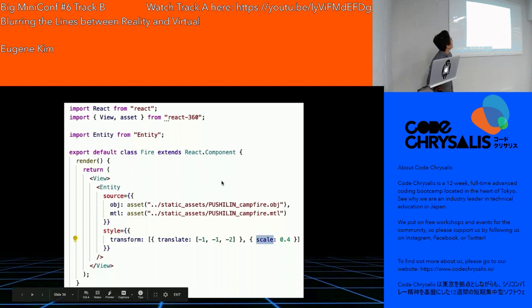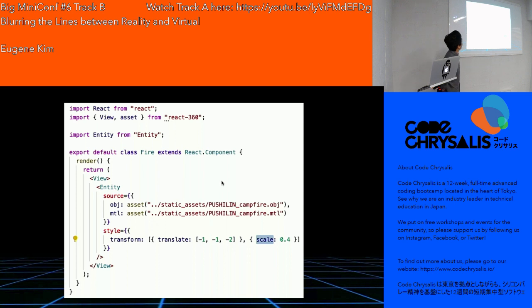And so this is the code for the whole fire object. Basically, an entity is a component in React 360 which renders 3D objects, and here we're setting a class to extend the React component. We're specifying where our object file is, and our MTL file. The object file is like the shape of the flame, and the MTL is like the skin, the color of the flame. And then here we're specifying where we would like to have the flame and the scale of the flame.